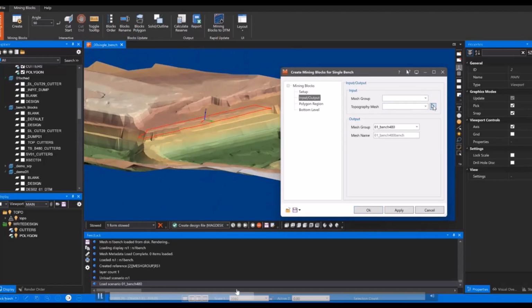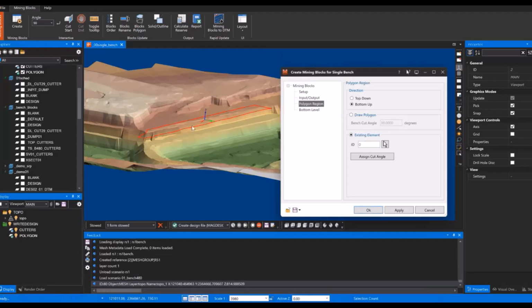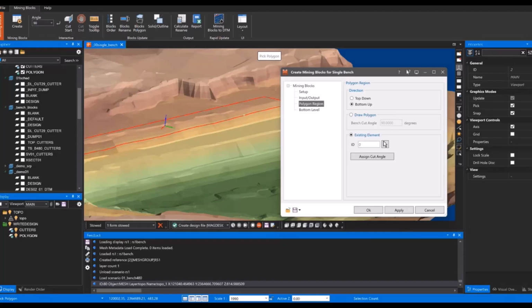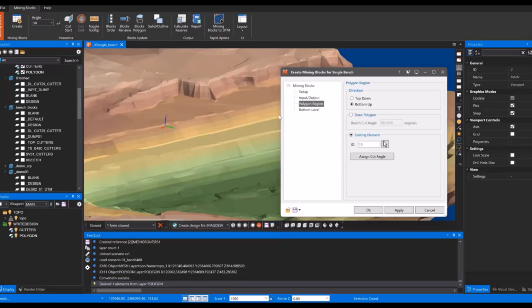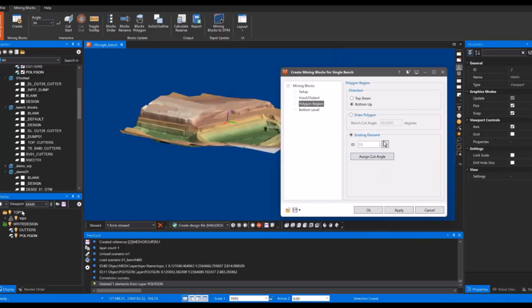And the input is to select the topography that you can use for. So this is useful for short term. And then you can go and select the polygon that you want to use. In this case, that is the polygon that we're going to use. Pick it and convert it into a design polygon. All good. And then you can assign different cut angles for that one in there.